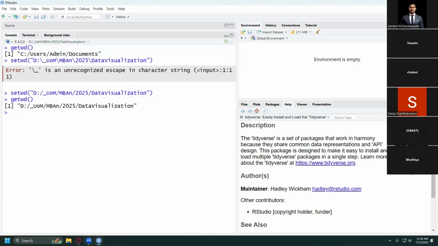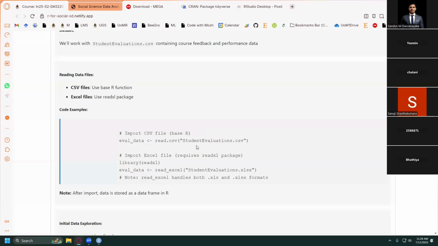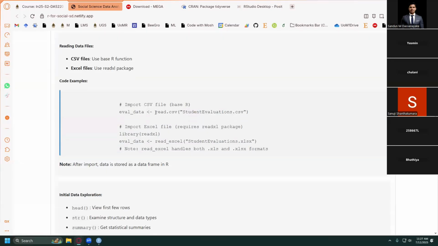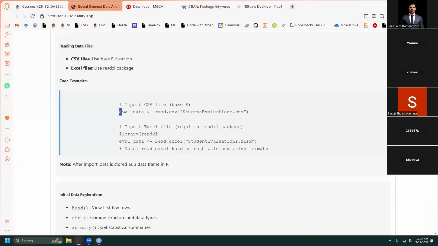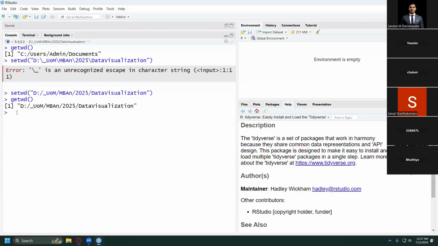Right. Our instructions say we will now read the CSV file student evaluation.csv. So the command for reading the CSV is read.csv. Easy to remember. So I'm going to get evaluation data. Evaluation data will be assigned with the CSV data found in student evaluation.csv. I'm going to copy this one and run it.